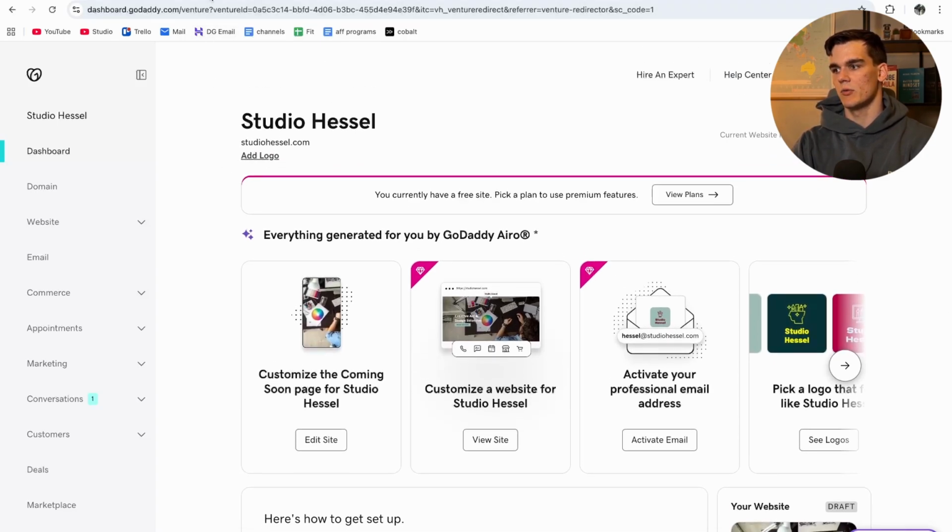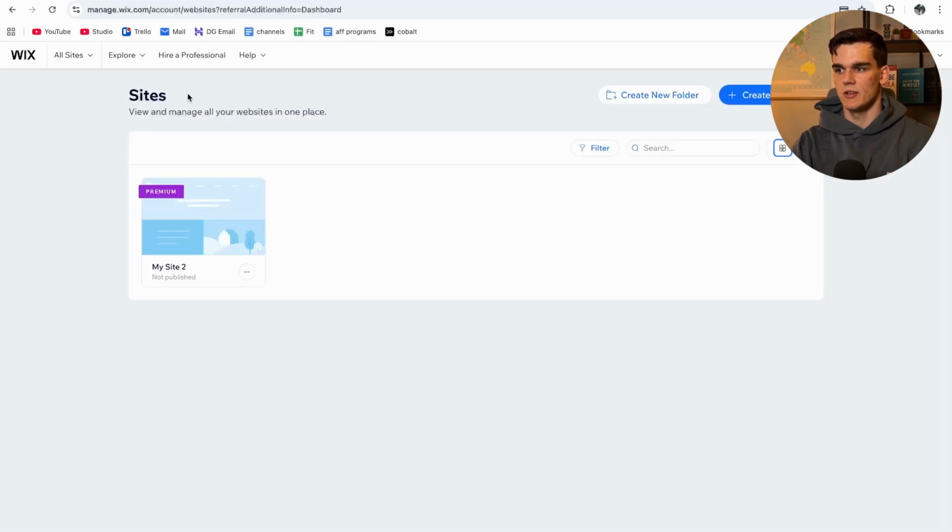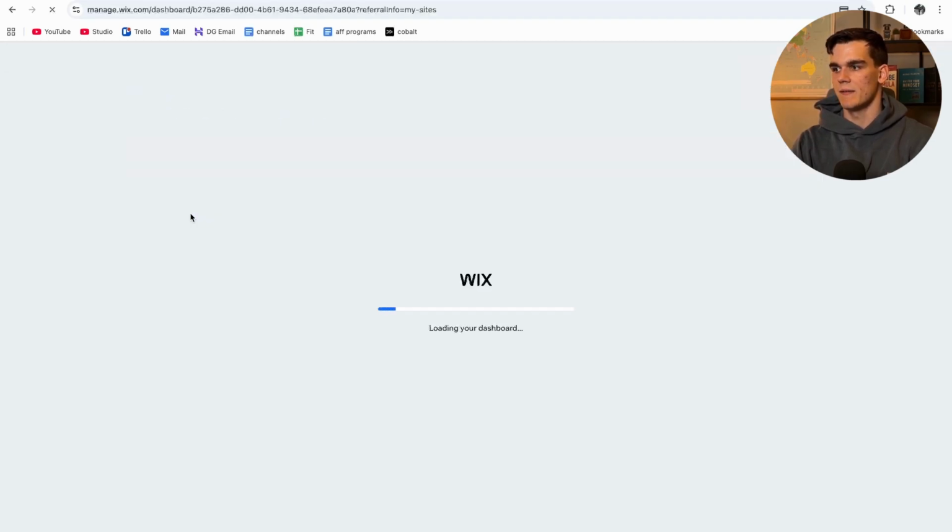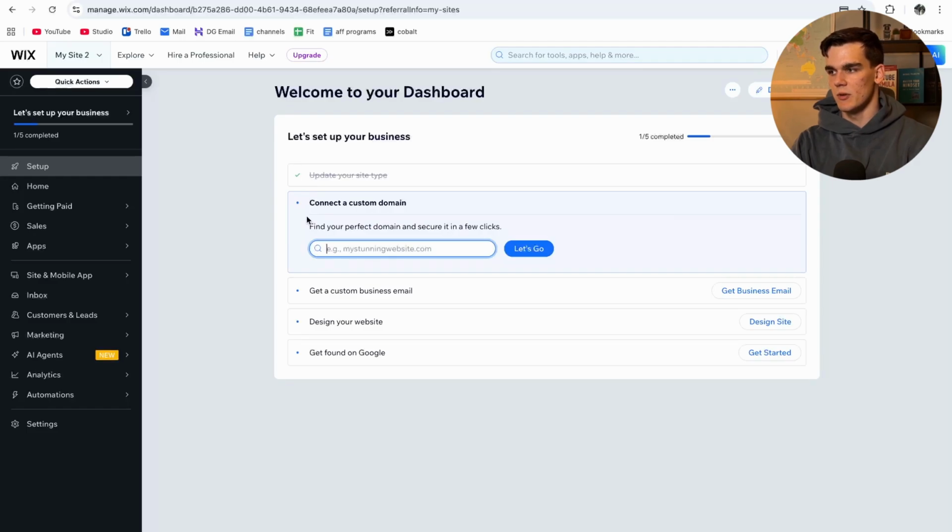So first let's go to Wix, and then on sites we can choose the site we want to add our domain name to. Now make sure you are on a premium plan. On the free version this is not going to work. You need to have the premium plan of Wix. So right here we can simply click select site. There we go. And from here the first option is already connecting a custom domain.